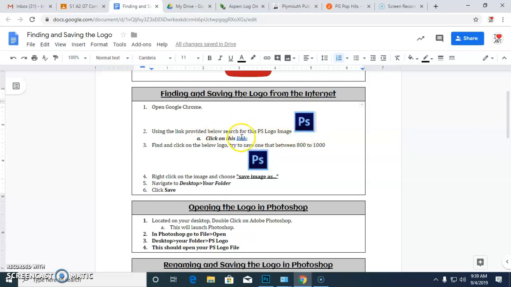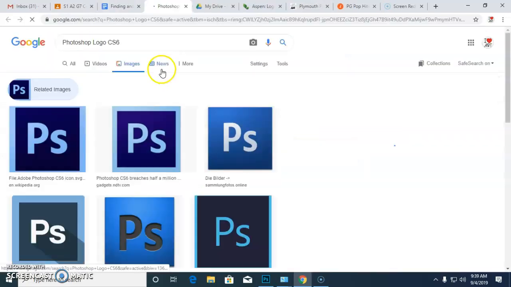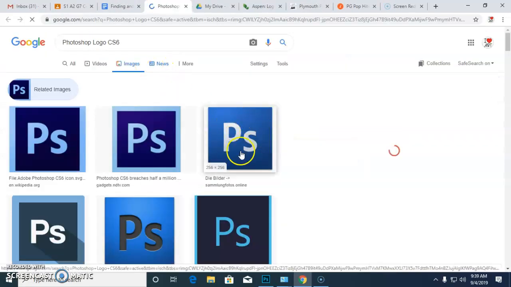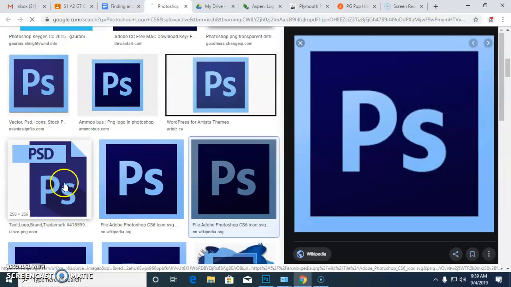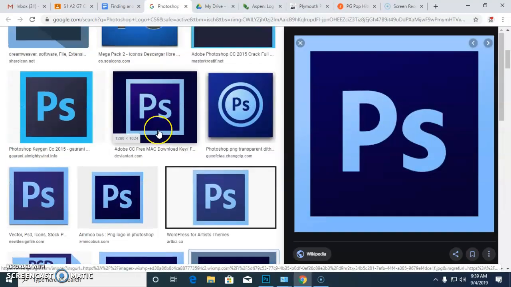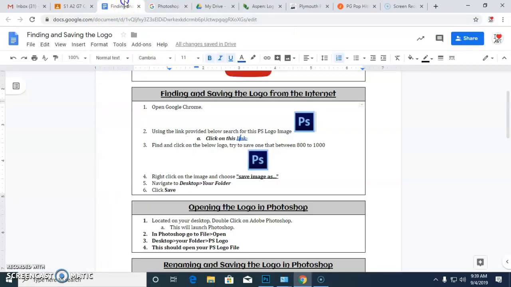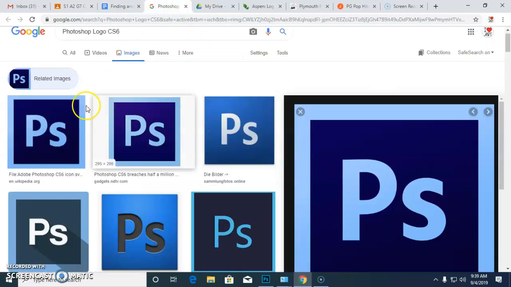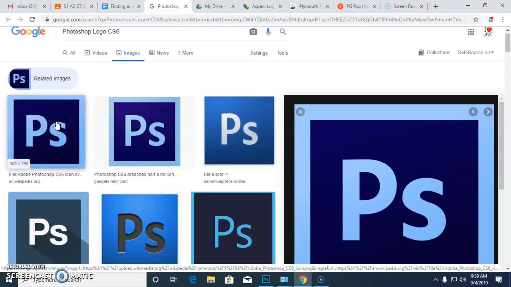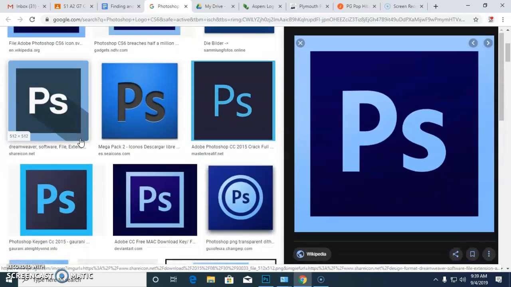In order to make your life a little easier, I provided a link, and if you click on it, it opens up. And you'll see this logo is wrong, this one's wrong. There's lots of different wrong logos in here. And it's important when you find your image that it is between 800 to 1,000 pixels. So when I hover my mouse over here, it's telling me that this starts at 300 pixels. I don't want that, that's too small.